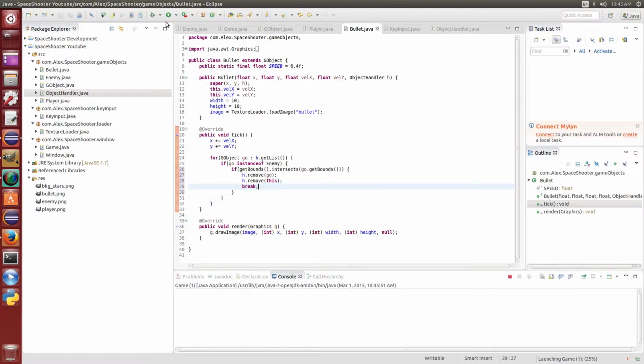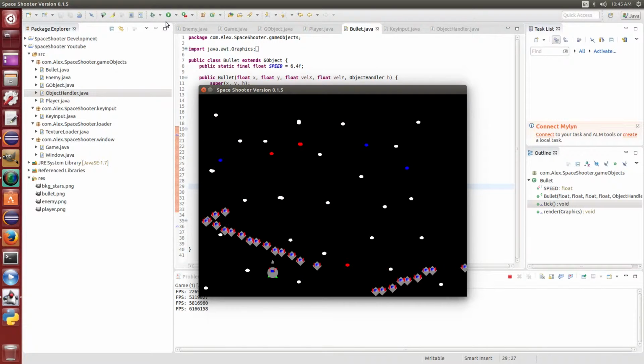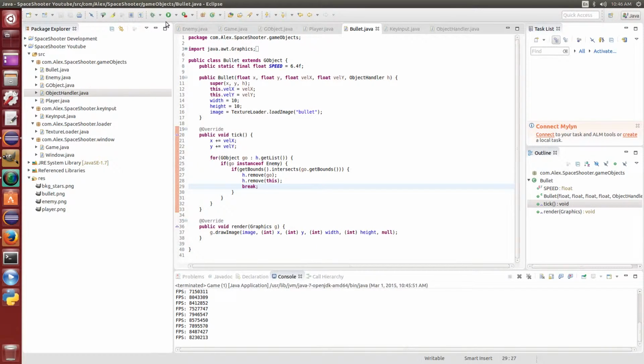Okay, now when we play the game, when it hits an enemy, the bullet just disappears. And the enemy also dies. So we can win the game now by killing all the enemies. So this is the episode. What we did in this video is to add an enemy and shoot it. So that is pretty good.